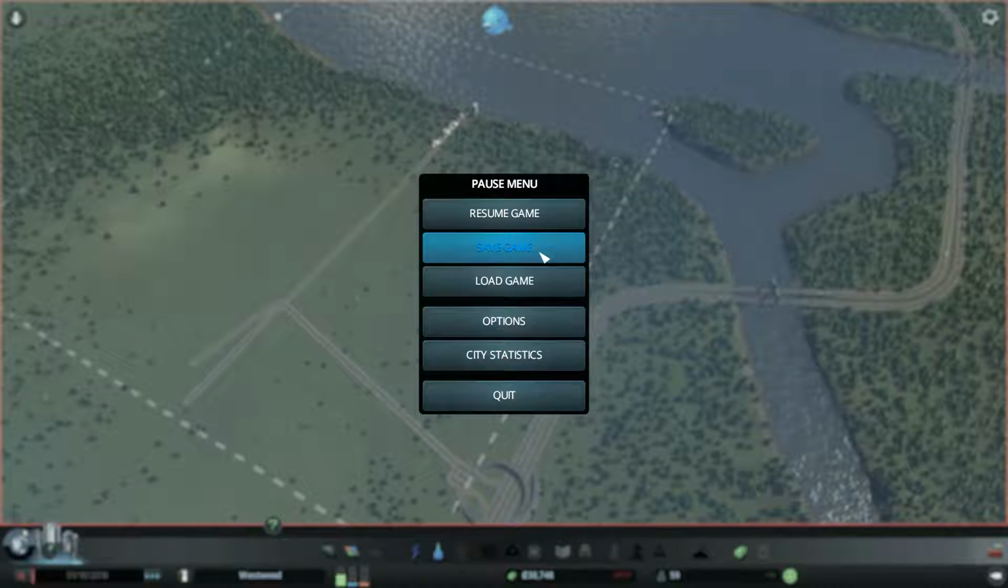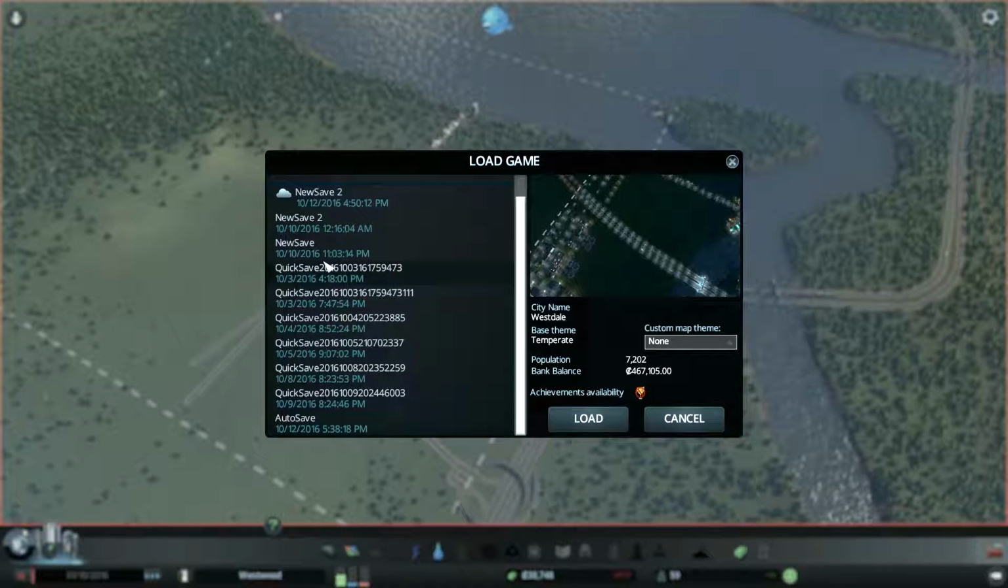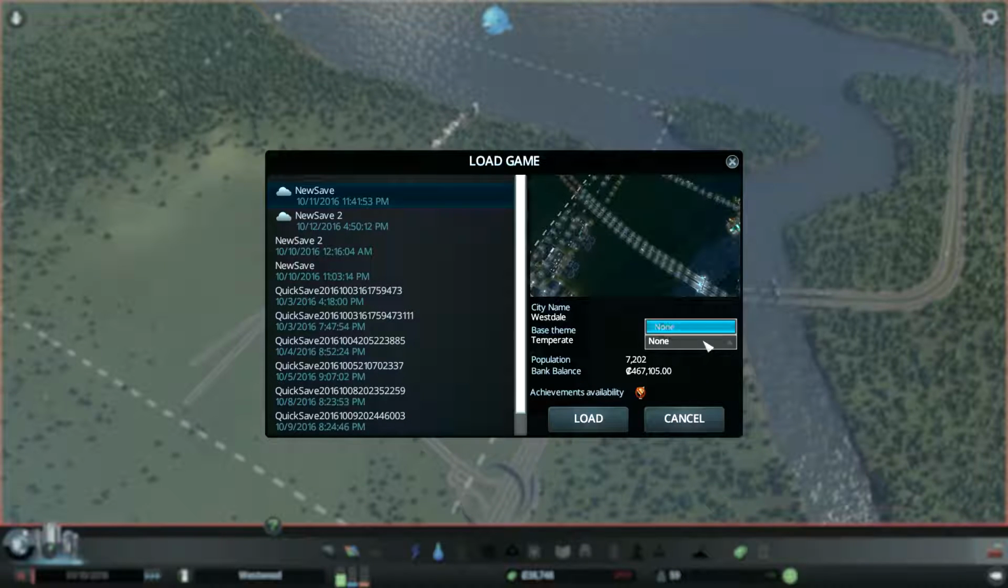You can save your game. If you've already got it set up to save every 10 minutes, you probably won't need to do this, but it's always advisable when you go to quit the game just to save it. You can load your game, so this will be when you want to load a saved game. You can choose it. If you've got one, you can choose a custom map theme. Tells you what your city's name is and the base theme, and how much population and your bank balance. So if you wanted to get achievements, you have to disable your mod.